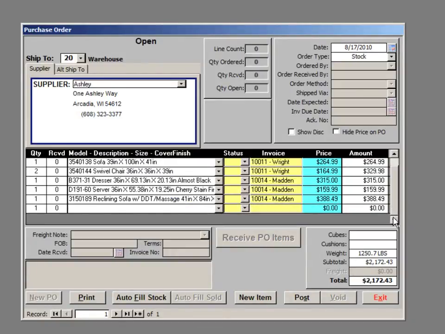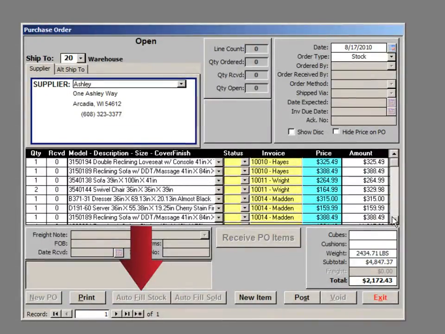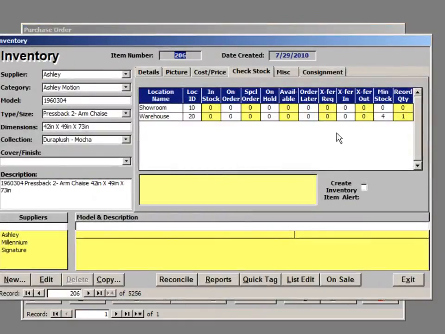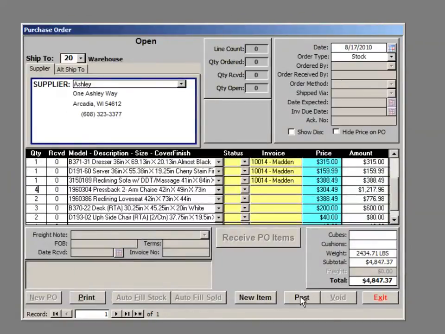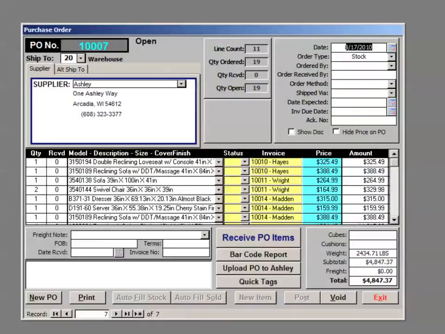Now maybe there's some key inventory that we want to keep in stock. Furniture Wizard makes this easy too. All we have to do is click autofill stock, and if we scroll down here, you can see we added several more items. We added 4 of these armchairs. Let's see why. Because our minimum stock is 4, and we have nothing in stock right now. So now we'll post this. Automatically assigns a purchase order for the order.